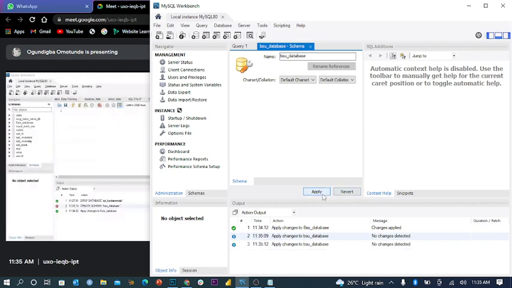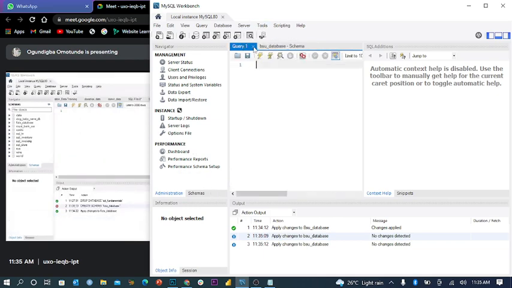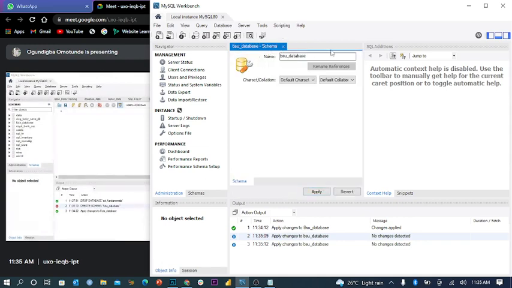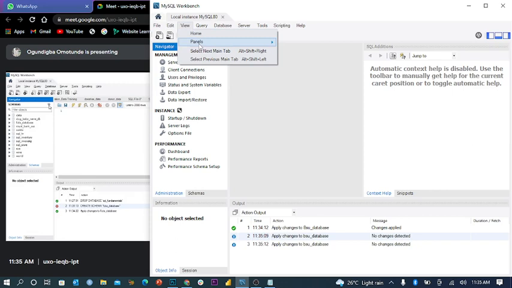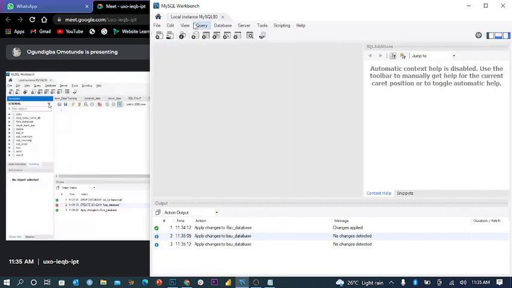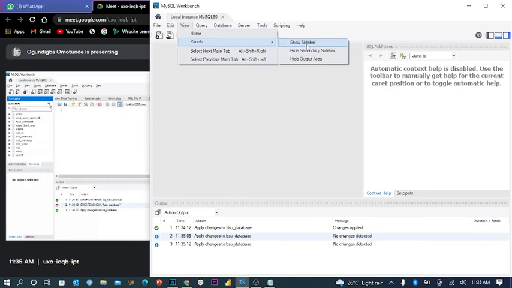Is everybody on the same level as I am now? Okay, so I just showed you how to create. When you want to refresh, it's this little icon here. This is refresh. It's what you use to refresh. Can you see it?